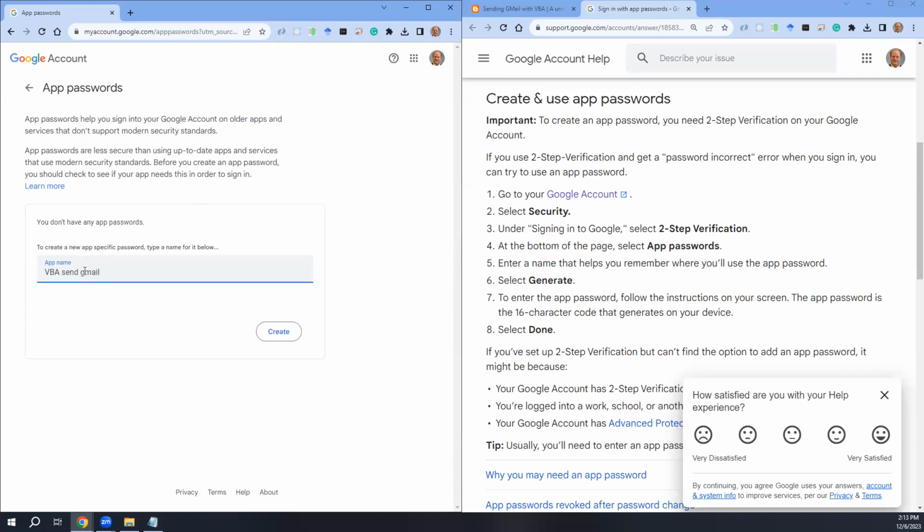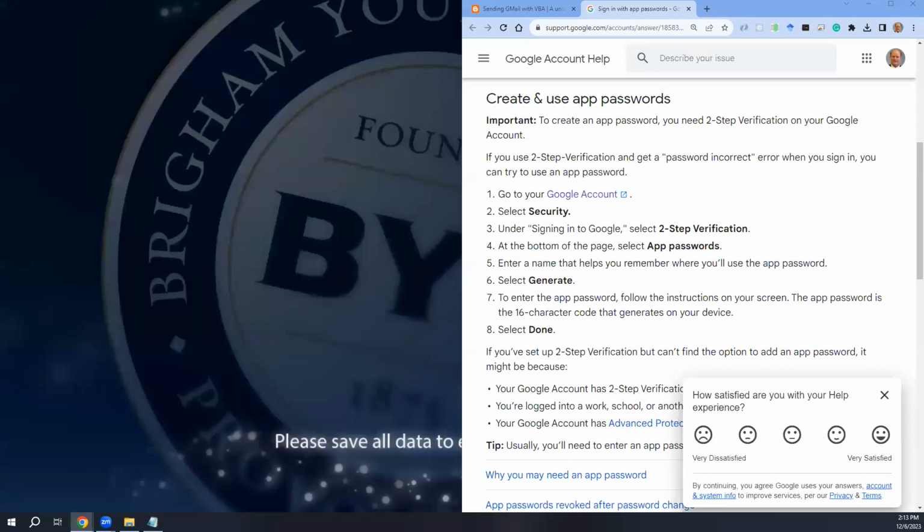So the idea here is that you can create different app passwords that you will use to authenticate, and then you can revoke those at any time. So you might say, you know what, I don't need that service anymore, revoke that password, and that password no longer will work. Now, I'm going to create this off screen so I don't record it.